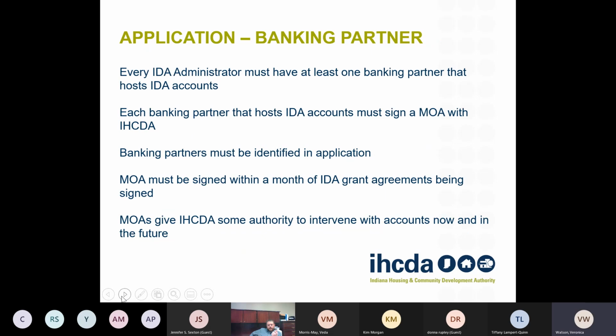All right, so moving on. Once you've got the number of accounts figured out, we're going to ask about your banking partner. Each of you needs at least one banking partner where you will host your IDA accounts, your admin account, and your match holding account. And whichever bank or credit union that is, they will need to sign an MOA with us.